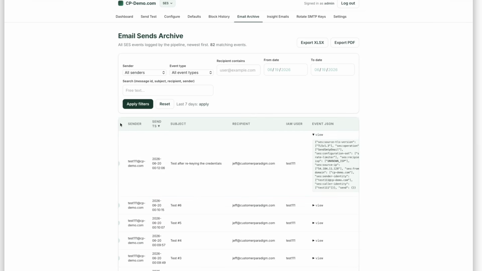This is in a MySQL database in your system, so if you'd like to use this search system, awesome. You can search by sender, event type, bounce or send, recipient, from date. All these things are fabulous. Or you can search directly in your MySQL database. You can also export to Excel or PDF.